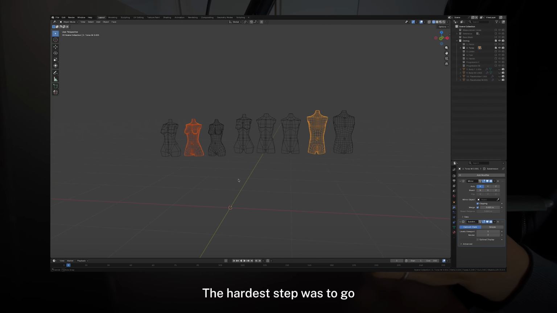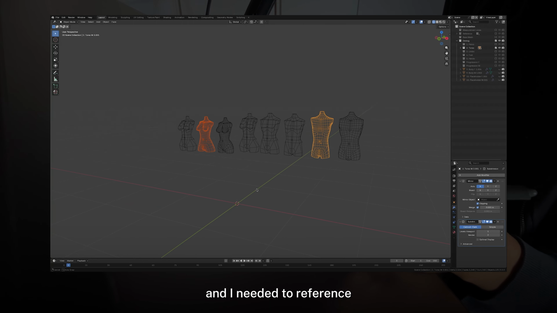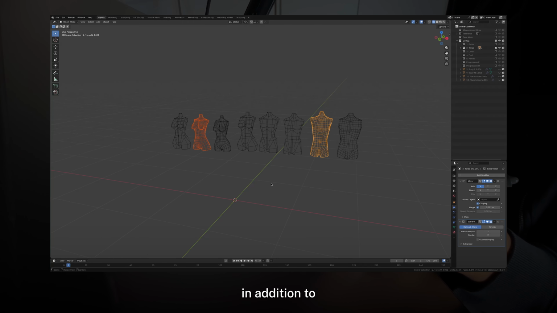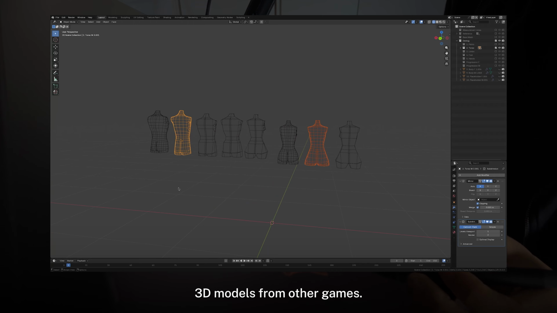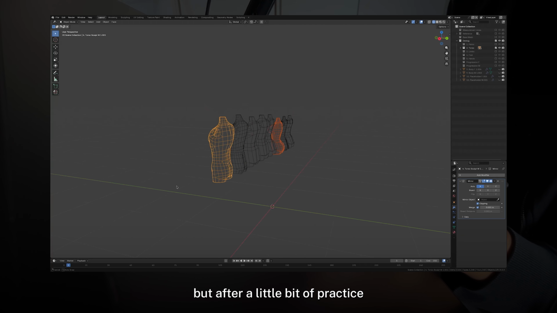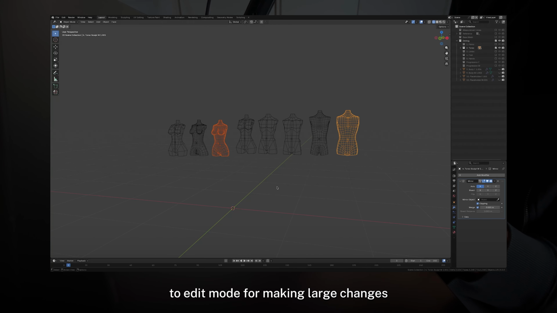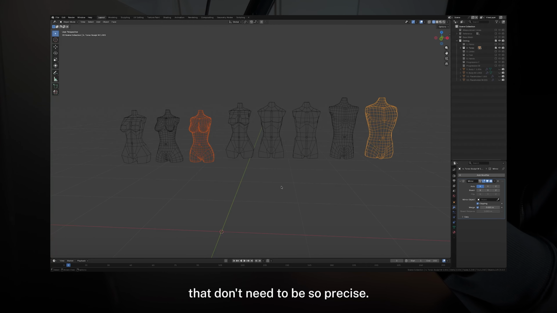The hardest step was to go from this to the sculpted result. And I needed to reference a lot of anatomy for that, in addition to 3D models from other games. For me, sculpting was initially quite unintuitive, but after a little bit of practice, it became very natural, and I actually prefer it to edit mode for making large changes that don't need to be so precise.